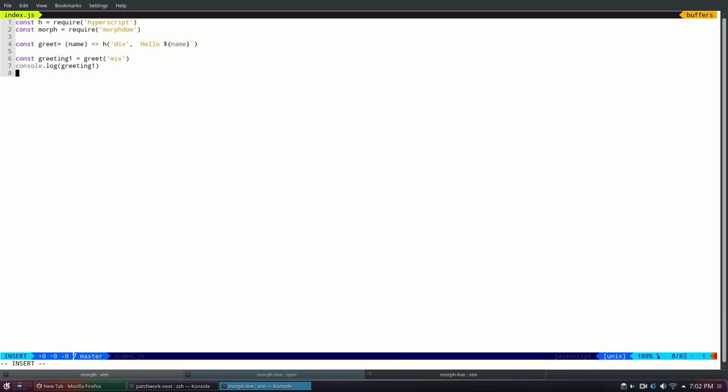Cool. Actually, maybe we'll go a little bit further than console logging. That's kind of a crappy test. Let's go straight for document.body.appendChild greeting. So this is just proving that our Hyperscript is working.